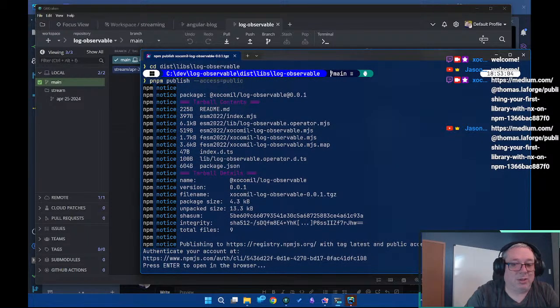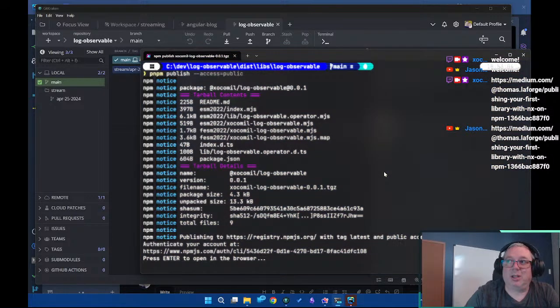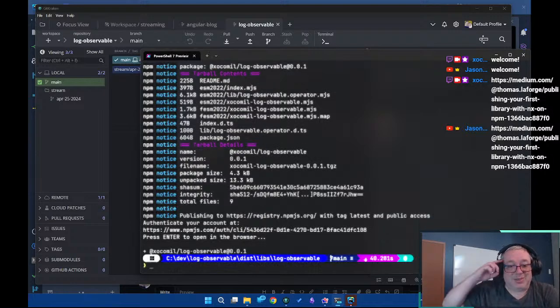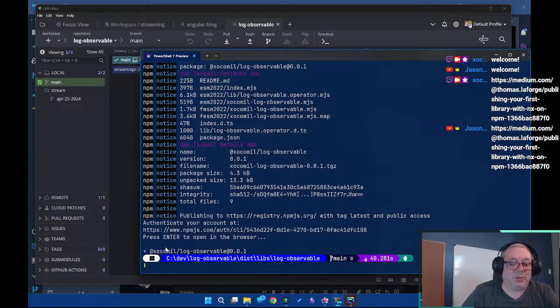Good. Authenticate your account here. Another one-time password. Entering my password. Well, it's not even a password, it's just a token. Authenticated successfully, and we're good. So we officially published that library on npm.